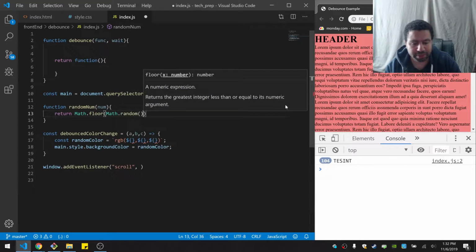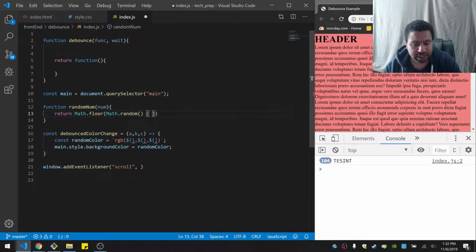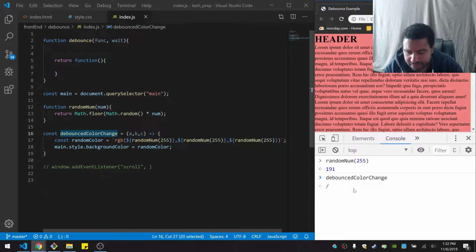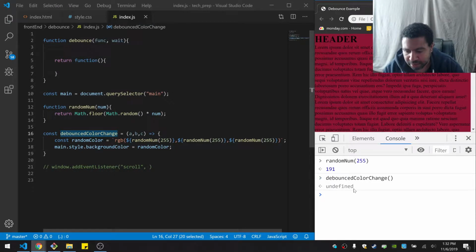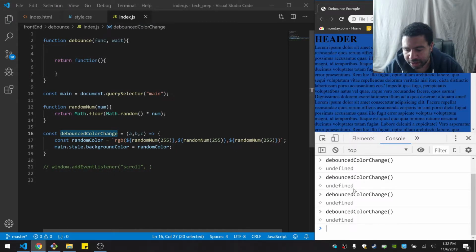So I'm using randomness. Times the number. And that'll just give you a number between 0 and that number. And in this case, I want to get a random number between 0 and 255. So that's all I'm doing here. Yep, it changed it to random color. So this is what's happening every single time.